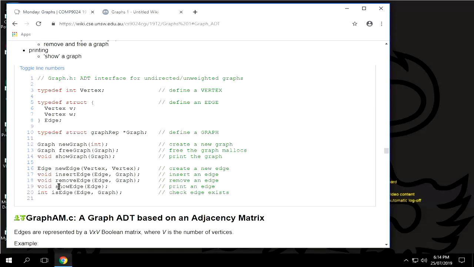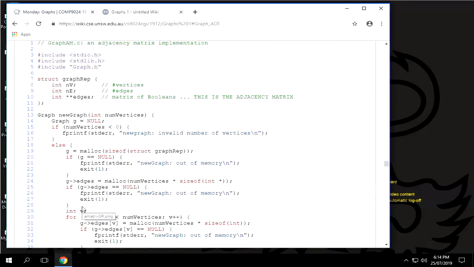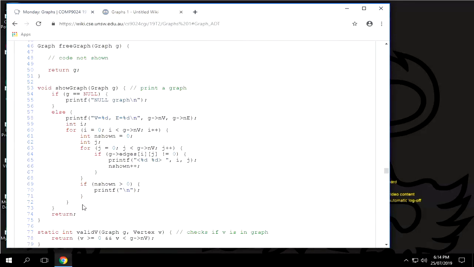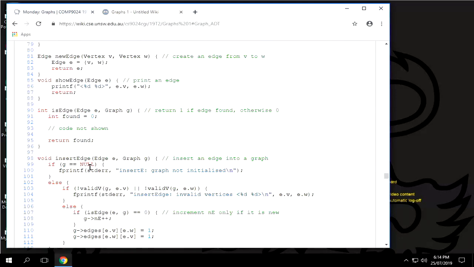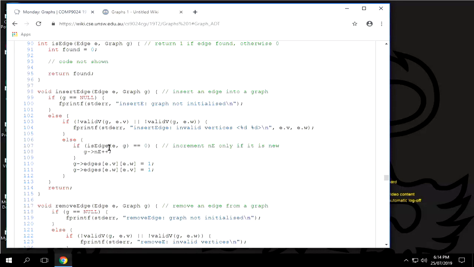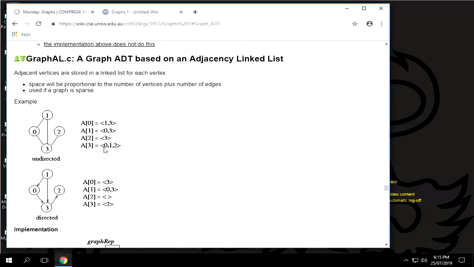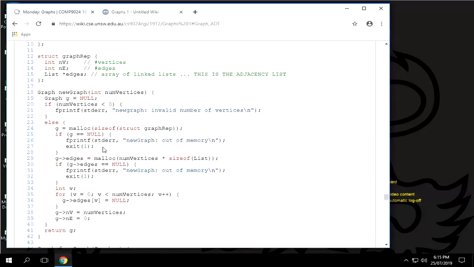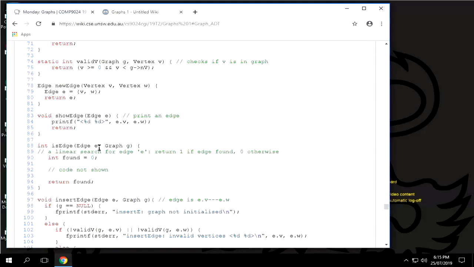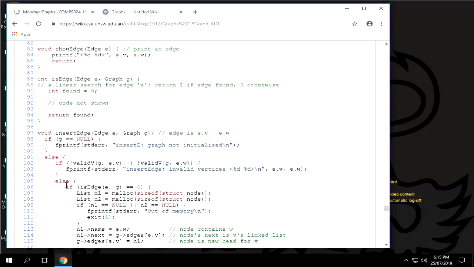So it's no longer just an E, it's the full word edge, just to get consistency in the interface. So that does mean, for example, with the AM, if you go to insert edge, is edge, not is E, is edge. There are only tiny changes, but if you've got these ADTs, you should overwrite them with the new version here. And in the AL version, you'll find it's exactly the same thing here. New edge, show edge, is edge, insert edge, all consistently named.